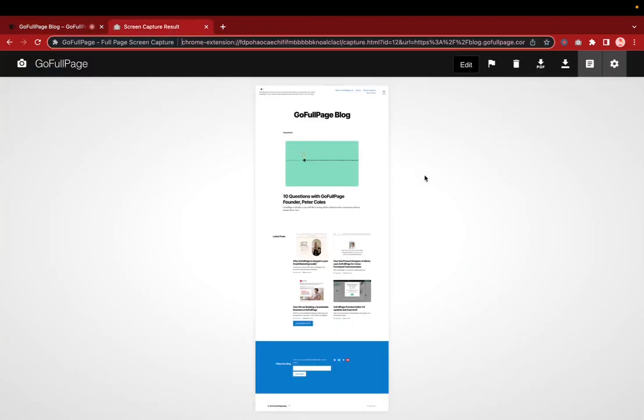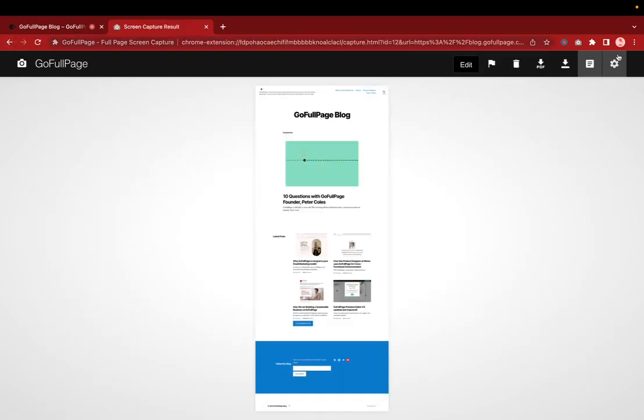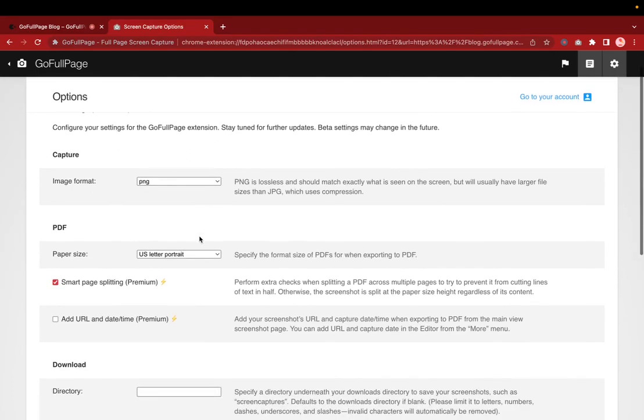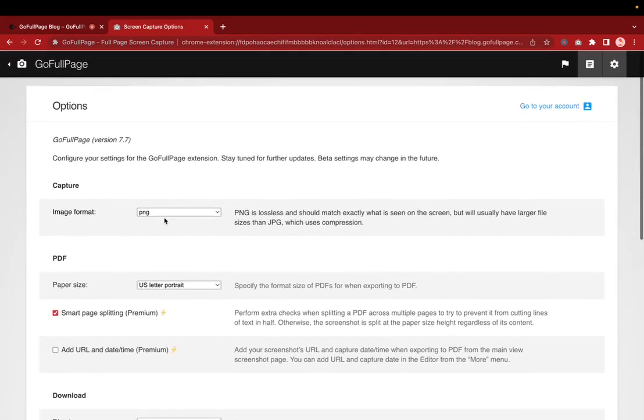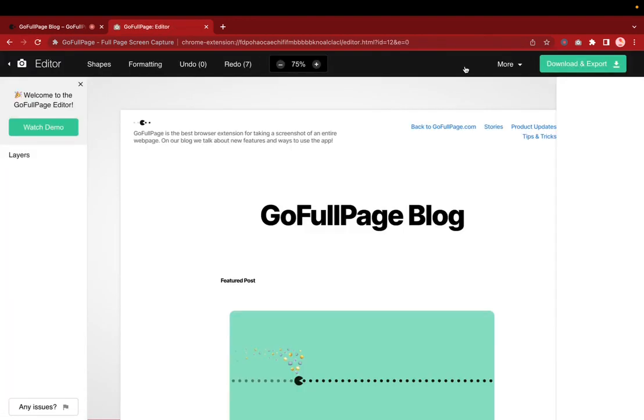You'll end up here with me. Once you do, you'll be able to see all of the different options that we have gone over and that we can do, which are edit for premium members. You can crop, edit, annotate, and more, which is what we'll go over today. You can report any issues, delete this image, download it as a PDF, download it as an image, go to all of the files that you have, or you can go to your options, which allow you to change the different settings here or go to your account. For now, we're going to go to edit, which will allow us to play with some of the premium features.